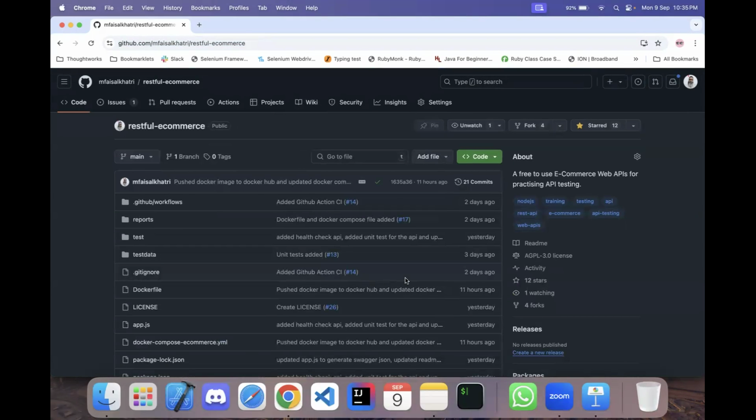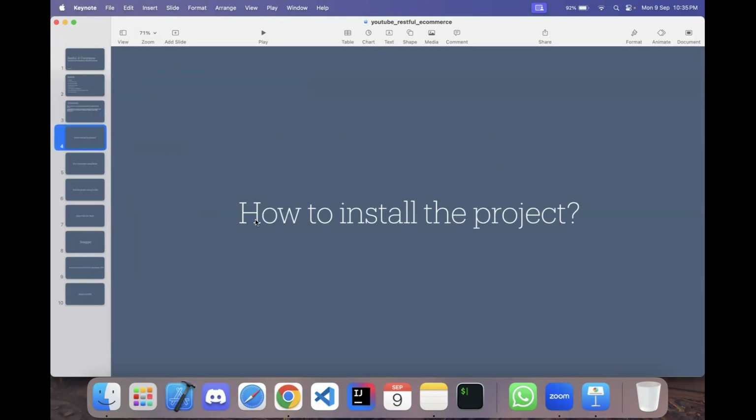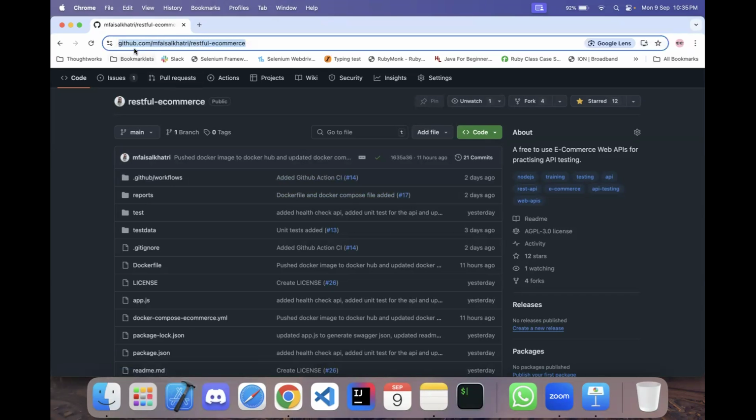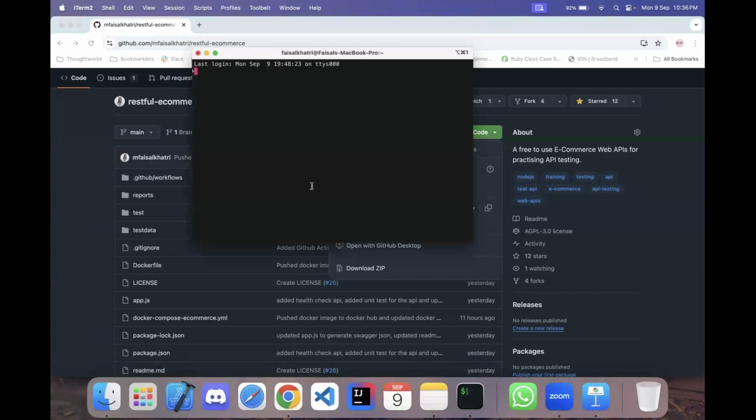Let's go hand in hand and I'll show you the steps to install the project. So now let's discuss how to install this particular project and use it for testing. You have to go to this repository link, github.com/mfaisalkhatri/restful-e-commerce, and then here, if you have an SSH key installed on your machine for GitHub, you can use SSH, or if you do not want the SSH key installed, you can directly use HTTPS. Copy this link by clicking on this button here, and then go to the CLI.